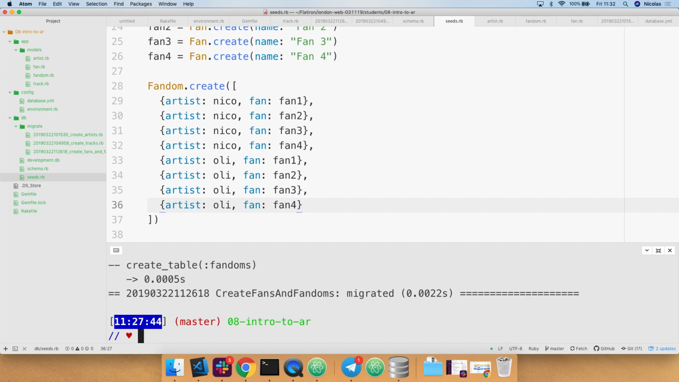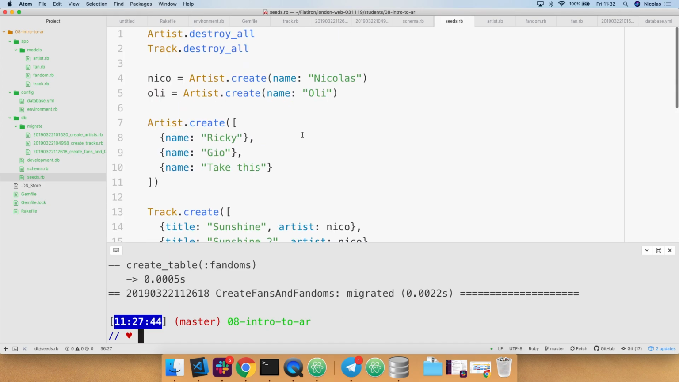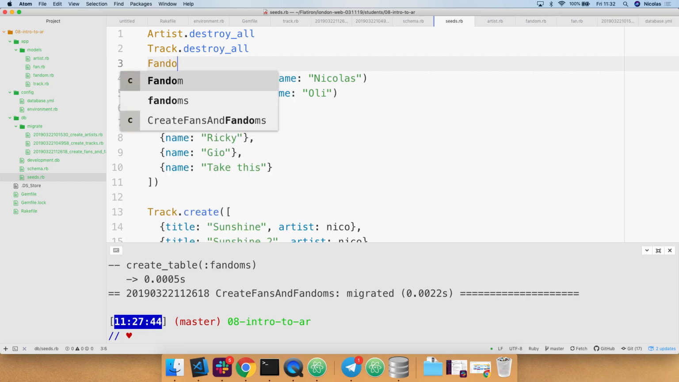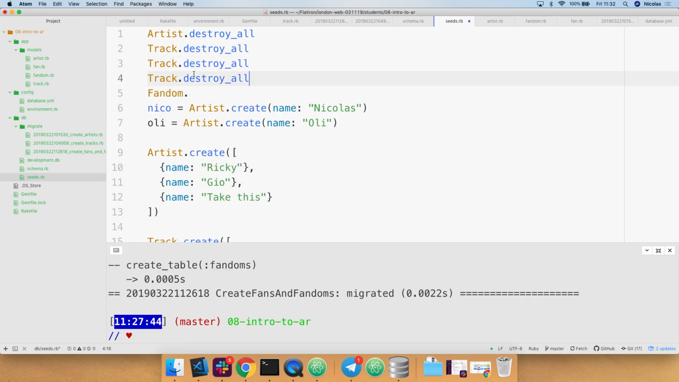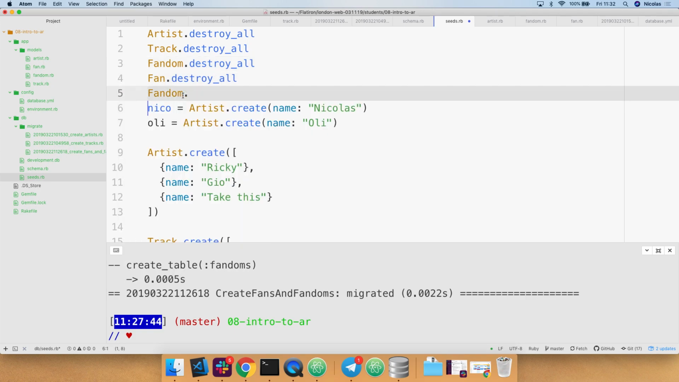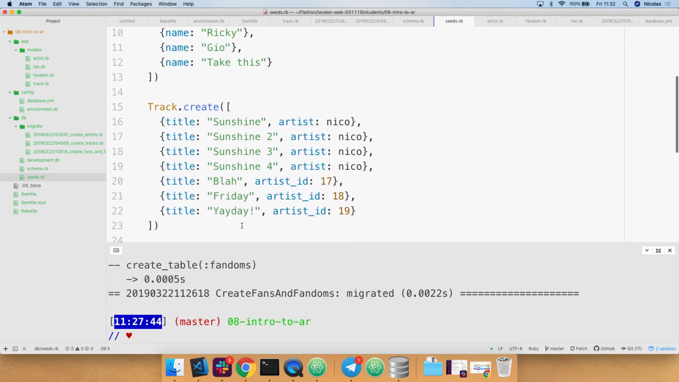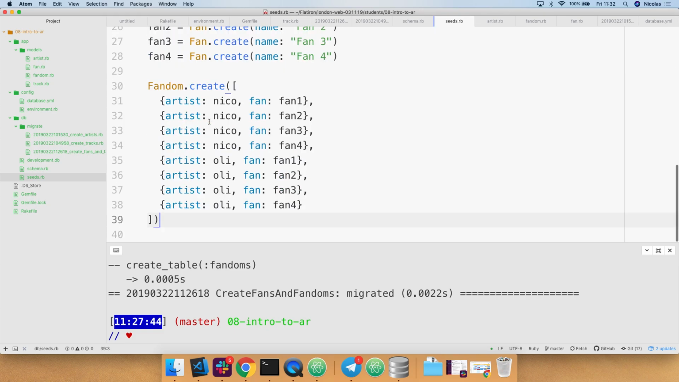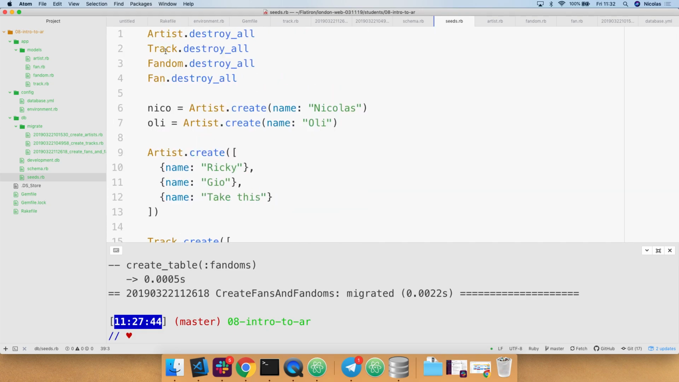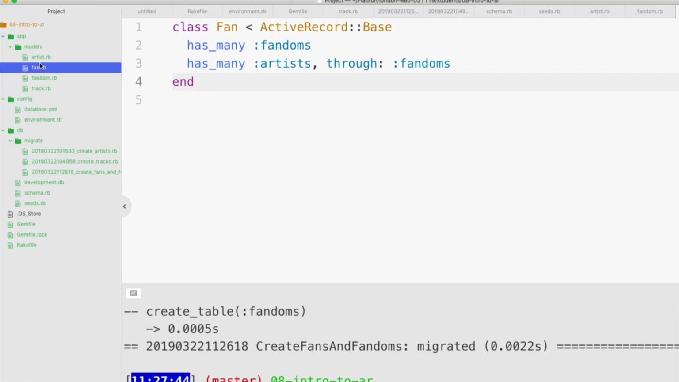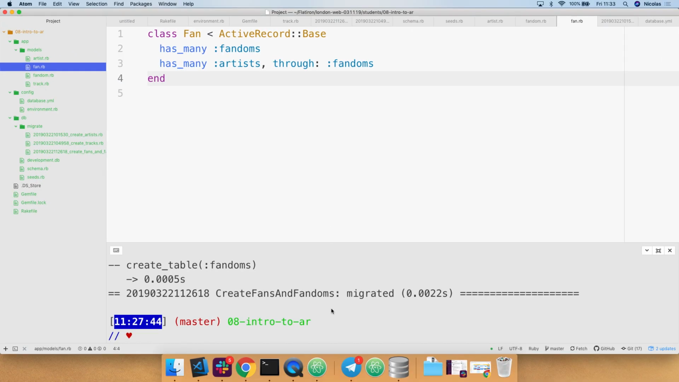What do I need to do now? Yeah, and maybe I could add my fandom, like destroy all, fan destroy all. So every time I run my seed, I want to basically clear my tables. Track is there, right? Yeah, so I'm clearing everything. I have 4 tables. I'm clearing them all. So now I can run rake db seed.